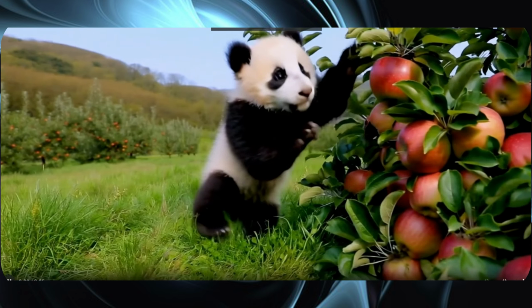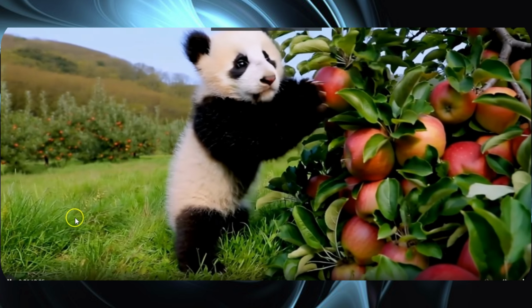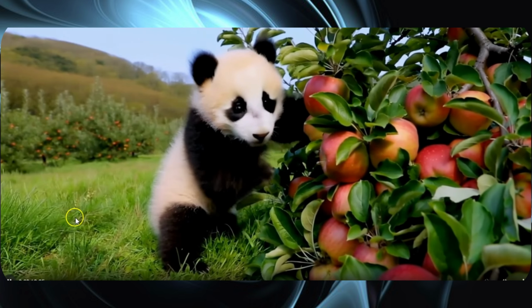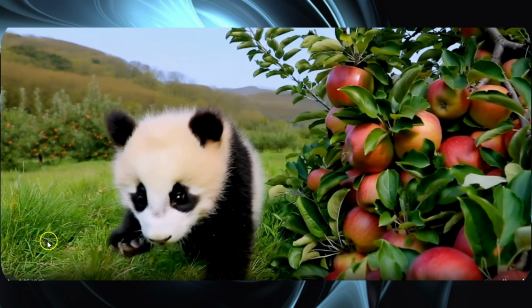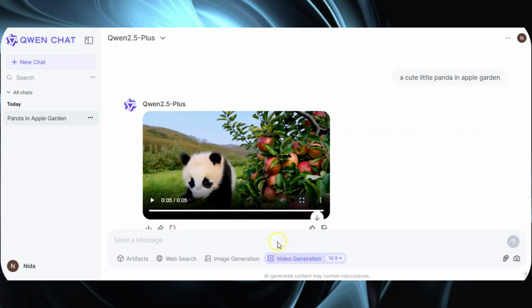Wow, just look at this. The panda looks so real, and the motion is super smooth. There's no weird distortion, no glitches, just a beautiful, realistic AI-generated video.